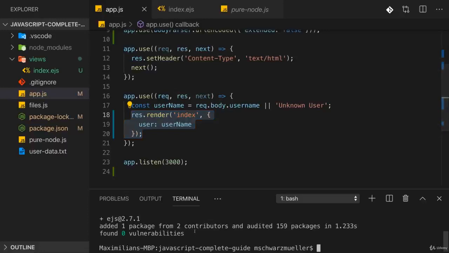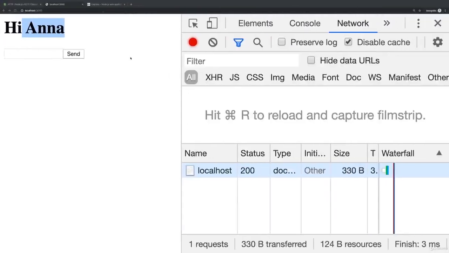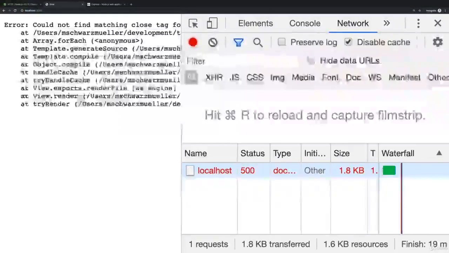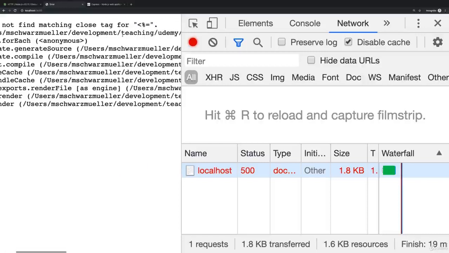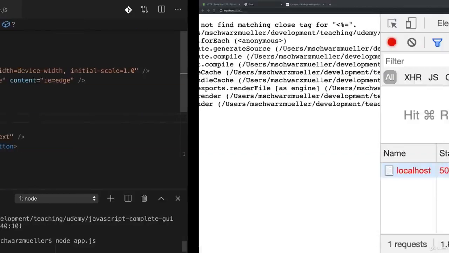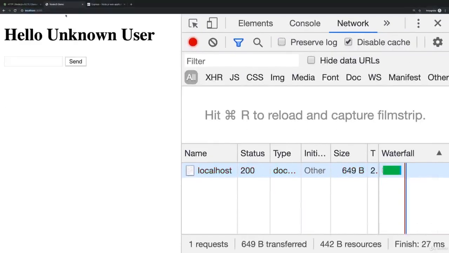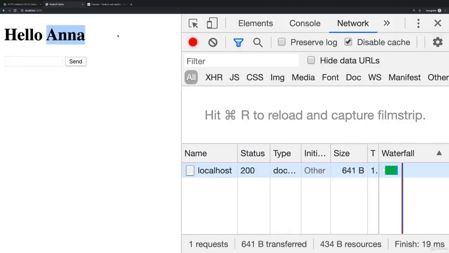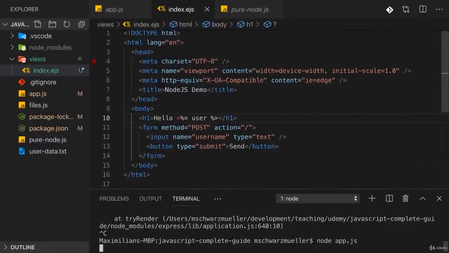So if we now save this and we restart our server and we go into our URL and hit enter here, I get an error, could not find matching closing tag. Yes, because here a little mistake. The closing tag also should start with a percentage sign. So it's closing tag percentage angle bracket. So just like the opening tag, but without the equal sign. So now with that, if we restart the server and we now hit enter here again, this looks good. And now if we enter something here, click send, we see that. So now this is working with the help of our template.